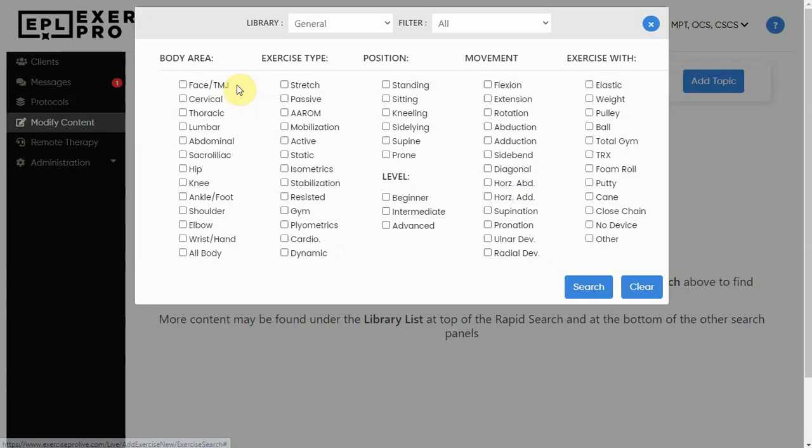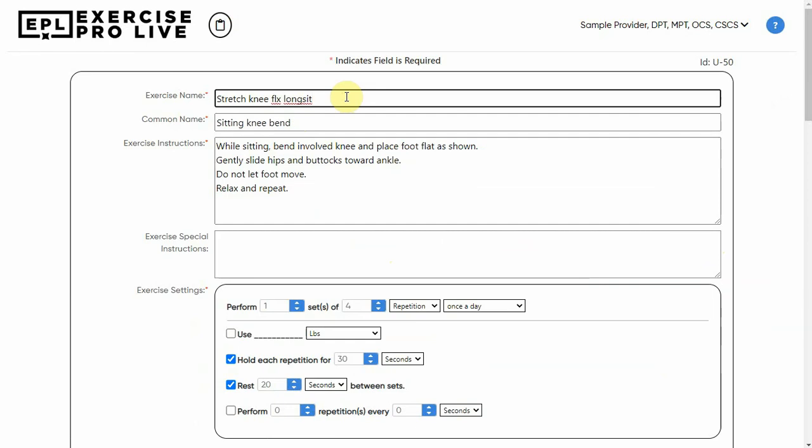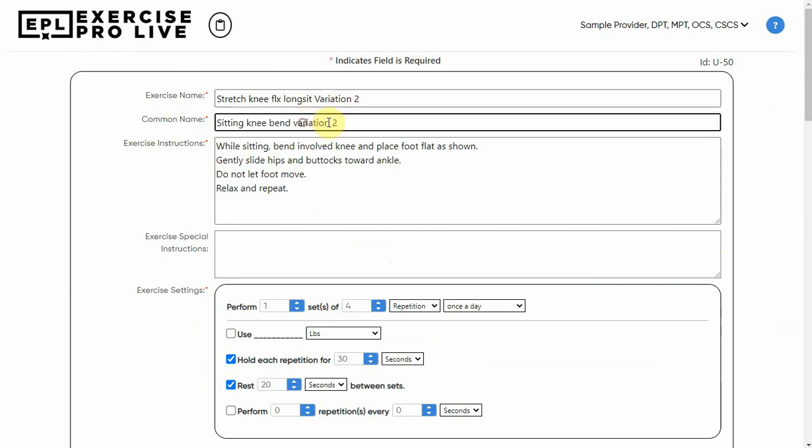We're going to search for an exercise. In this case, we're going to look for a knee stretch. Search for it, and we're going to work with the long sitting knee flexion stretch. The first thing you do is copy it. Rename the exercise. Now you can rename these any way you want. It could be named by a therapist's favorite or a variation, or even an entirely different name.